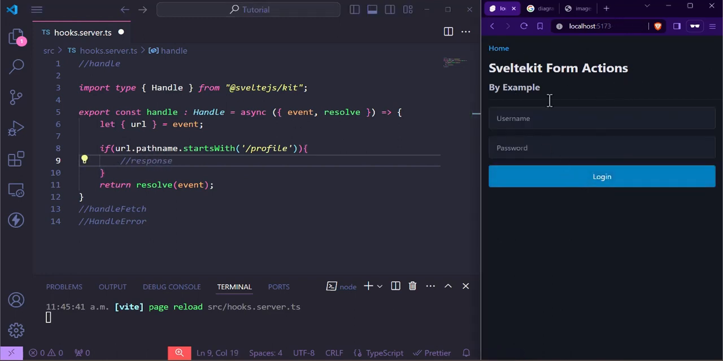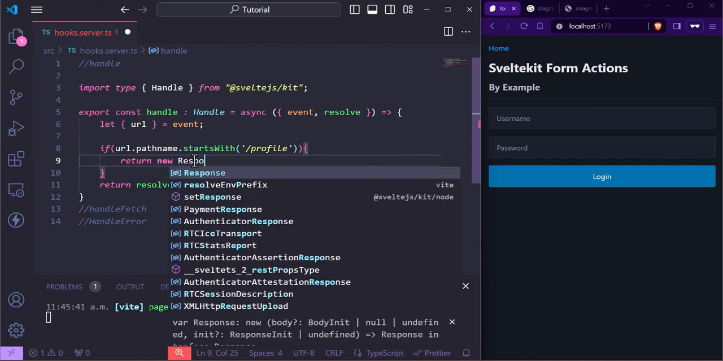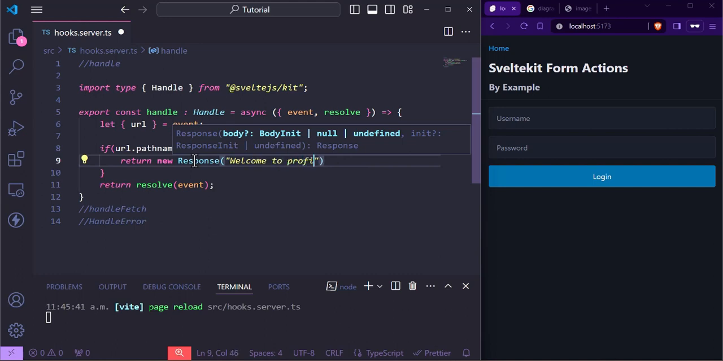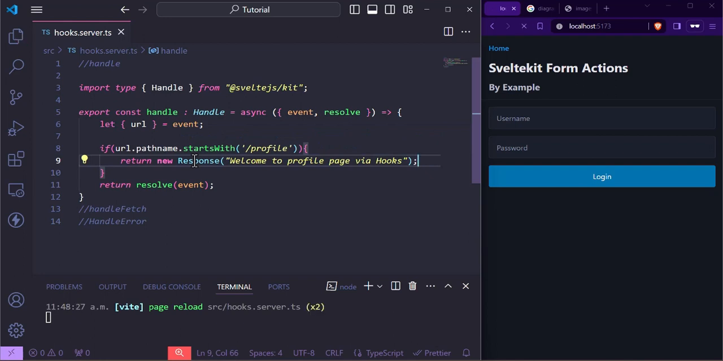Okay, so let's go back to the home page. Then return a new response from here by saying return new Response, right? And the new response is "Welcome to profile page via hooks."